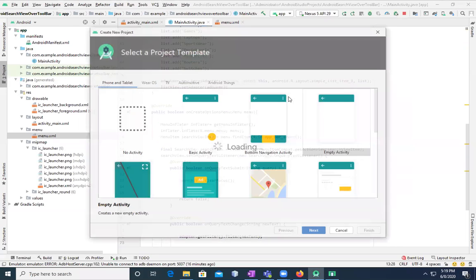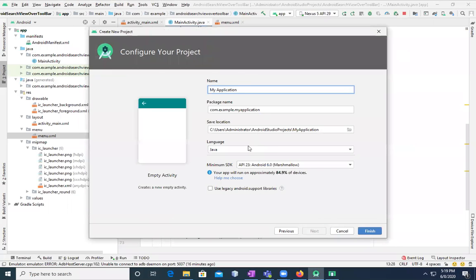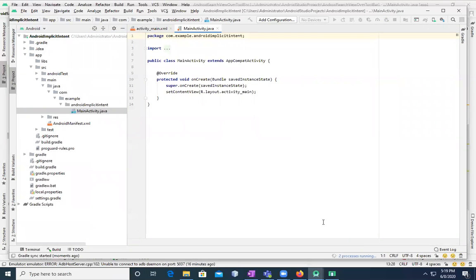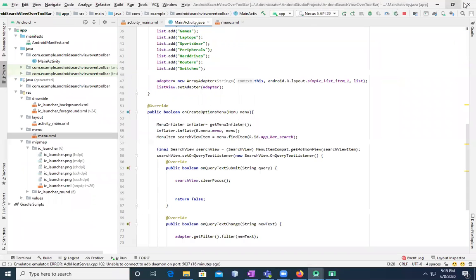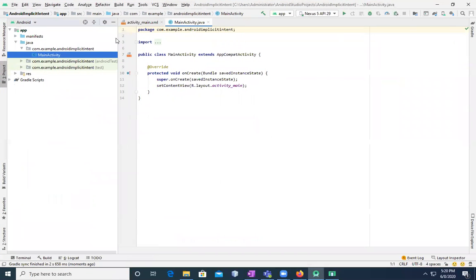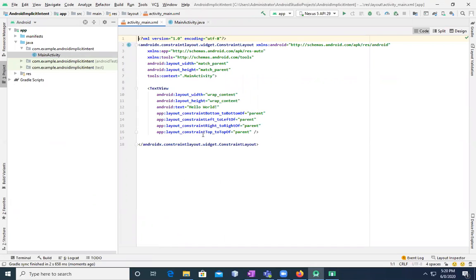So file, new project, empty application. I'm going to name it Android implicit intent. If you want, you can use legacy Android support libraries, but let it be, finish it. That's my main project. I will close the previous one, expand it, go to main activity XML.